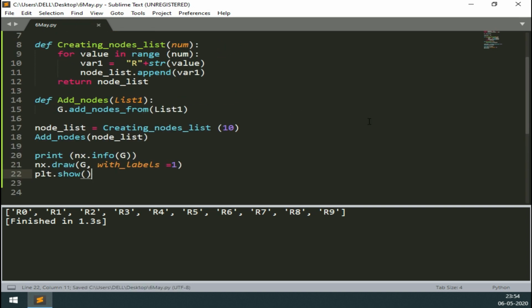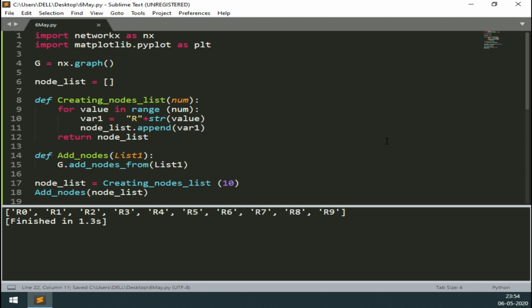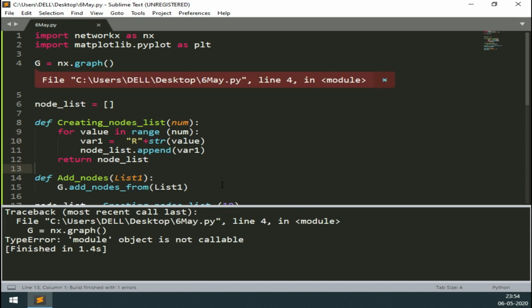Okay, so currently it should show me that there are 10 nodes, but there should not be any relation between these 10. Okay, let me save it, let me press Ctrl B and let me check if there is some kind of error. Okay, so this is showing me there is something error, module object is not callable. Okay, so let us check about this error, what this error means and how it can be resolved.